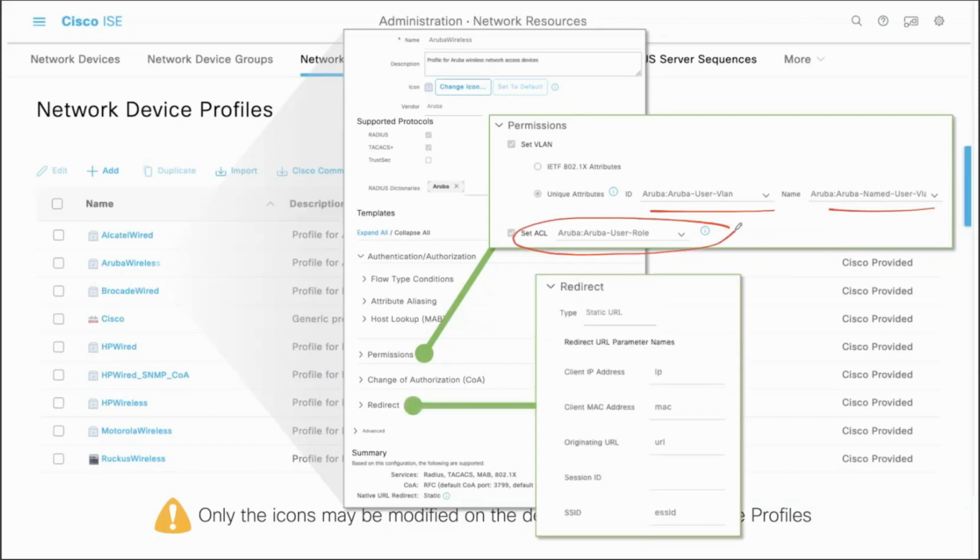Similarly, for redirection, they support redirection on their wireless controllers, but the way that they do redirection, they have some different properties in the URL redirect. And so you just need to make sure that you plug in those values. They're a little bit different from iOS, but we support the ability to redirect. And so whatever vendor you use, you'll need to go in and change them if you don't see them supported here.